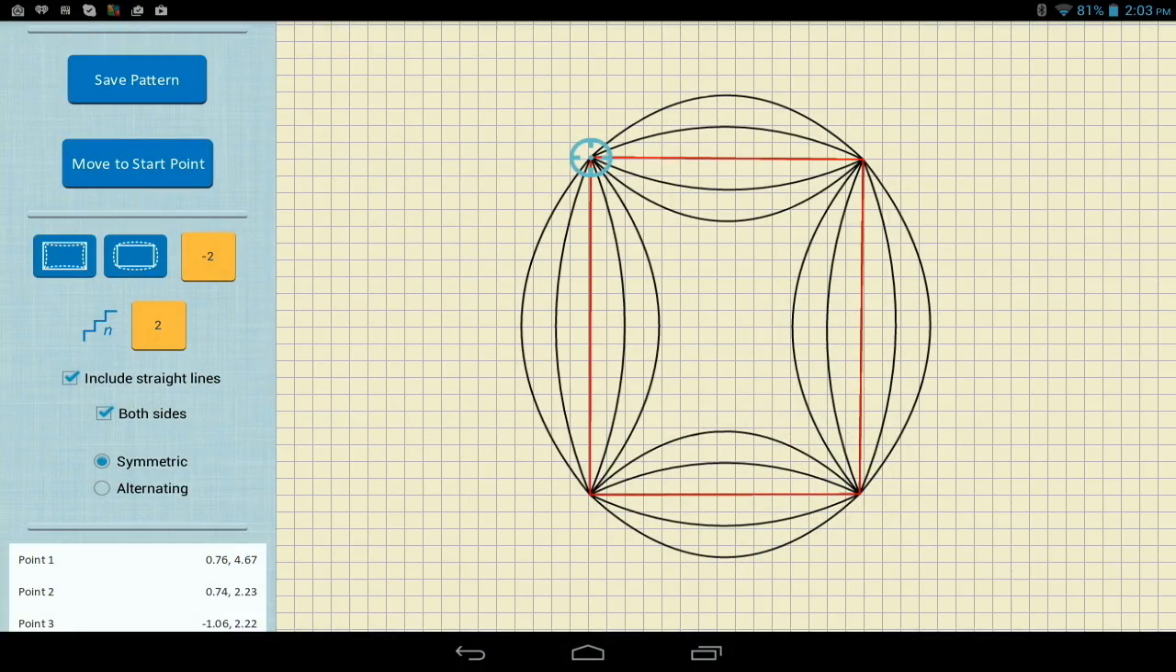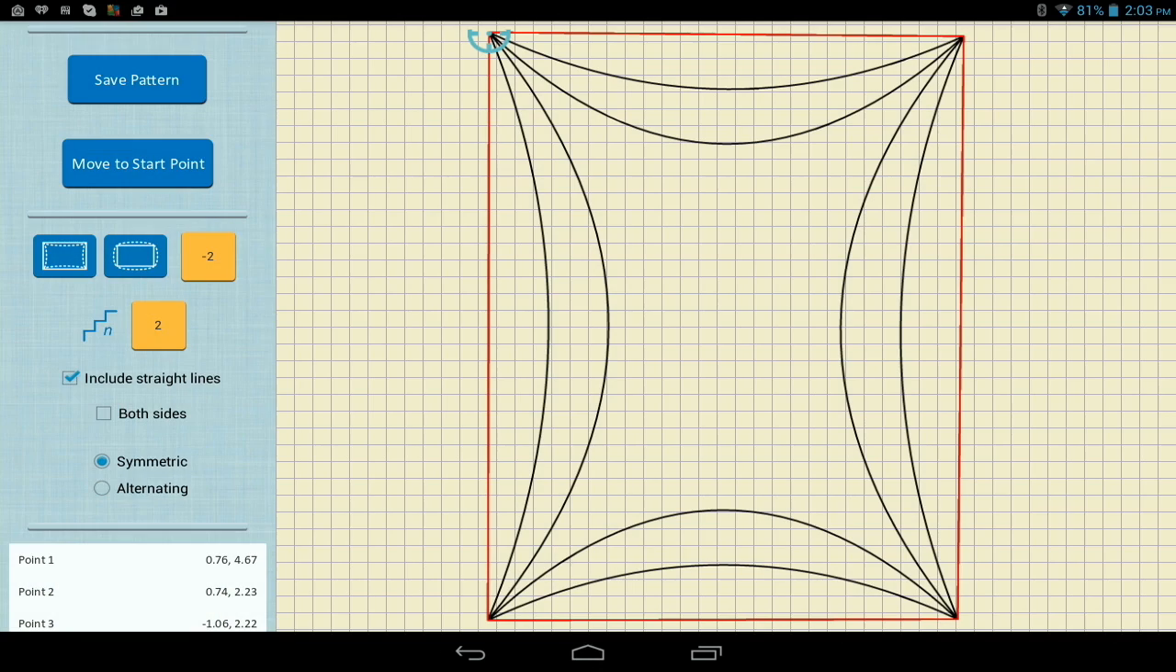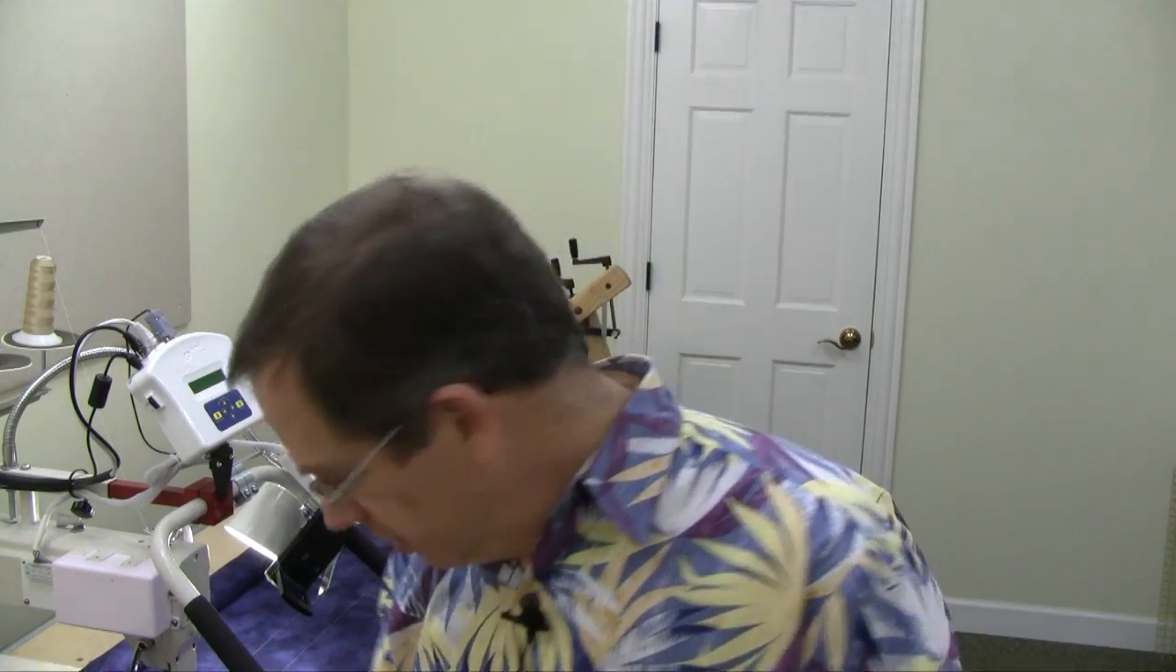Not necessarily what I was going for here, but it might look good on something. It really might, because it just looks kind of cool. So I'm going to unclick both sides. Now underneath that we also have something called symmetric and alternating.